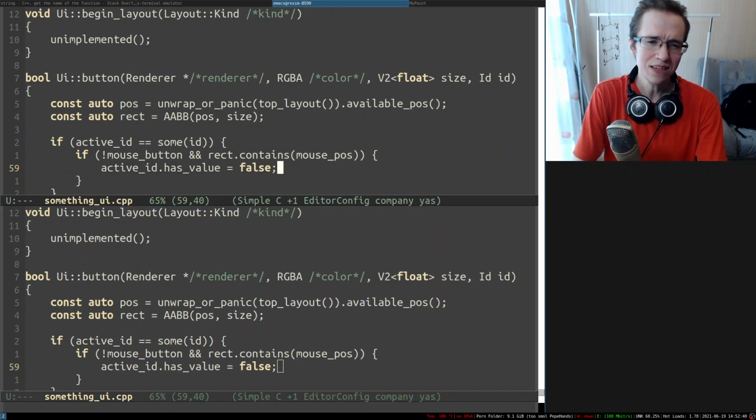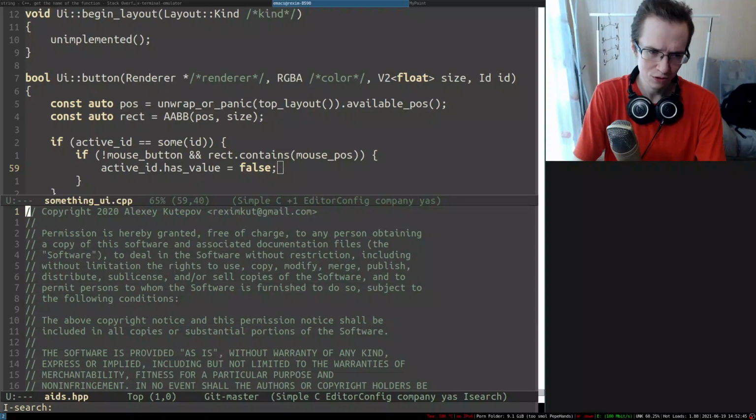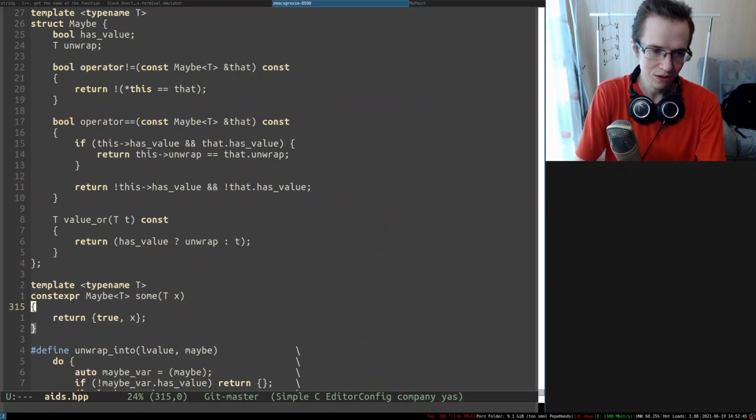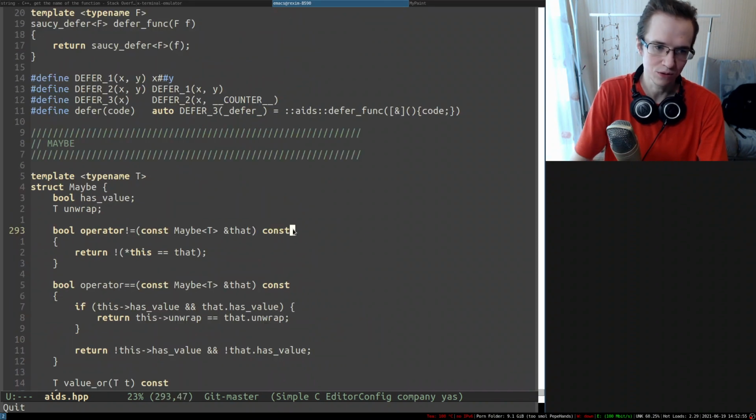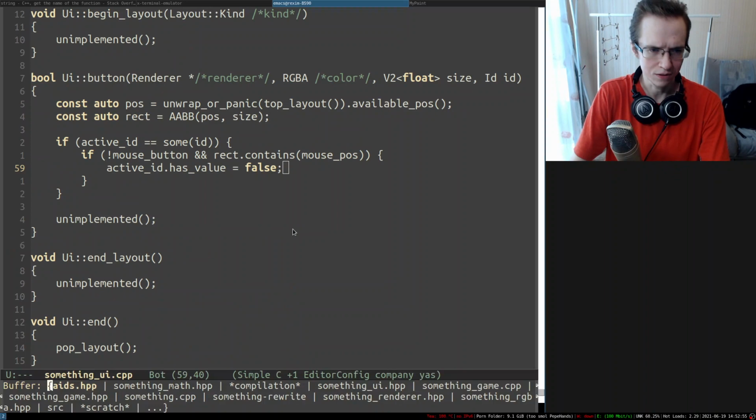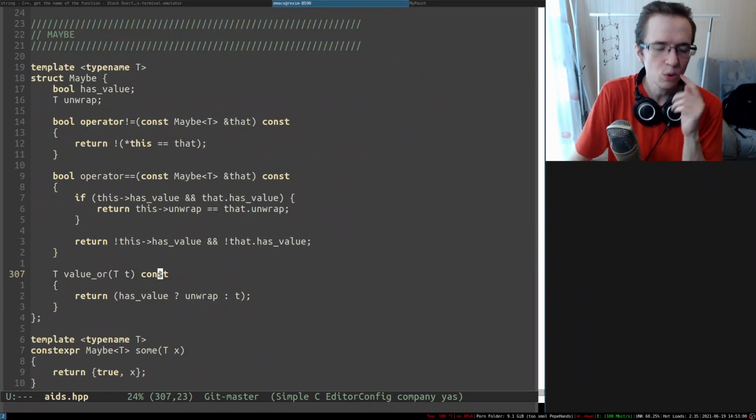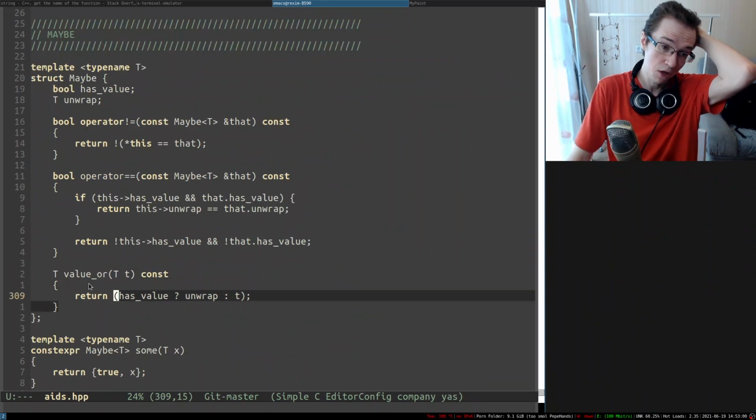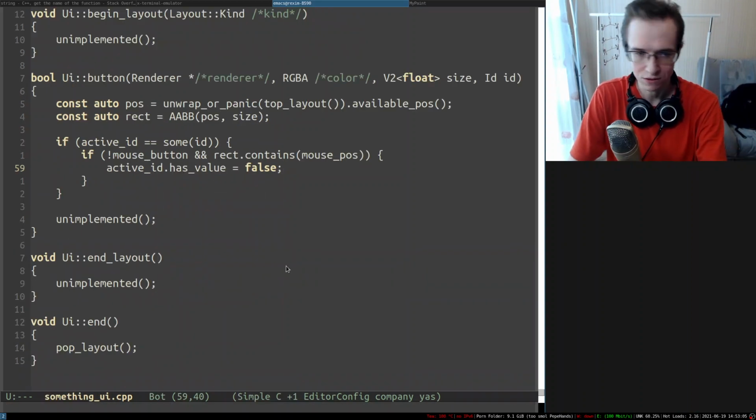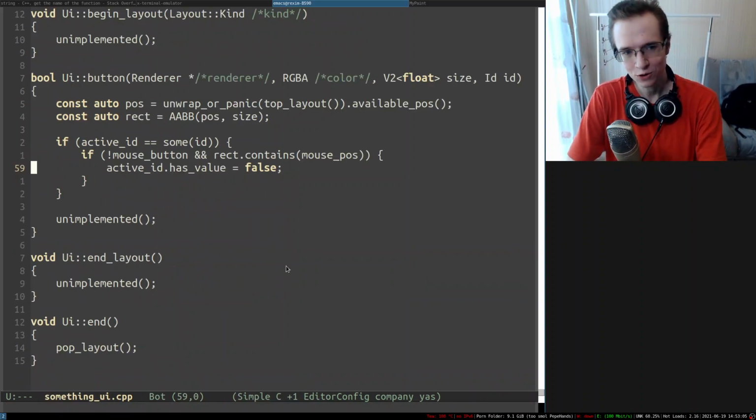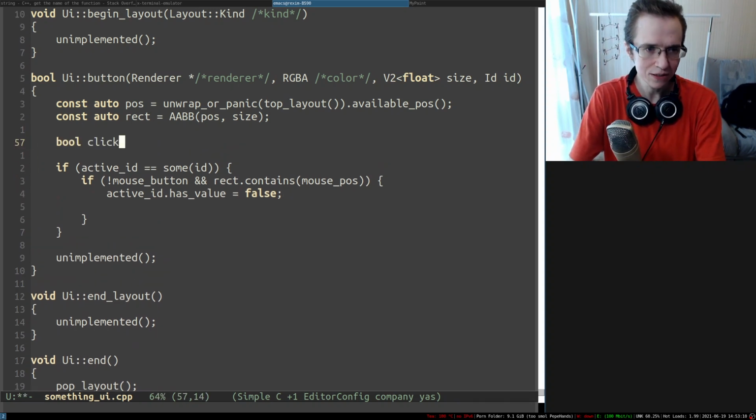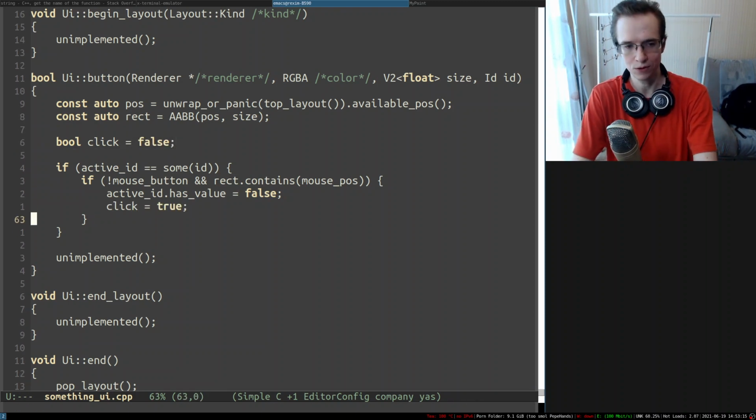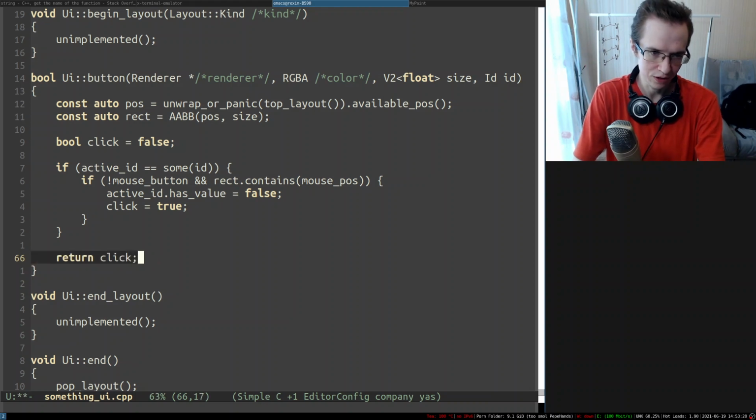Is there any way to actually make it a little bit more convenient? So we have some function. Is there something like none? I don't know. Maybe there is no such thing as none. Oh, wait a second. I just remembered that there's value or. That's pretty cool. I didn't know that I had this function, even though I implemented this library. Anyway, so we become inactive, and I think we need to maintain a variable called click, right? And we just say that the user has clicked something. Okay, there we go. And after that, we're returning the click. Cool.